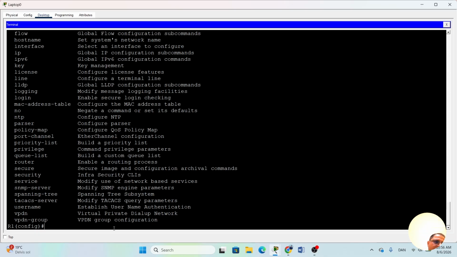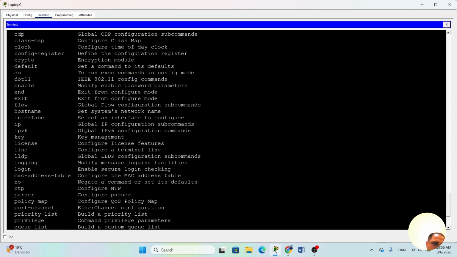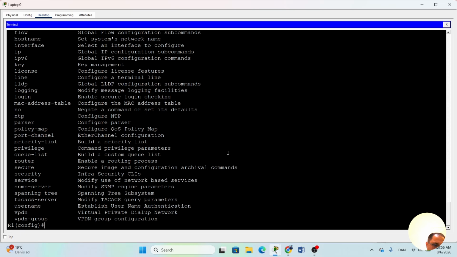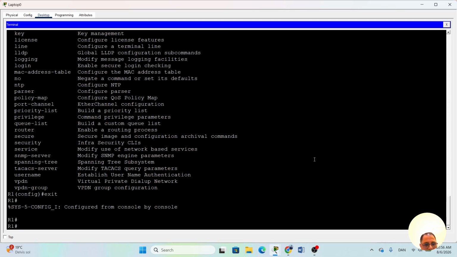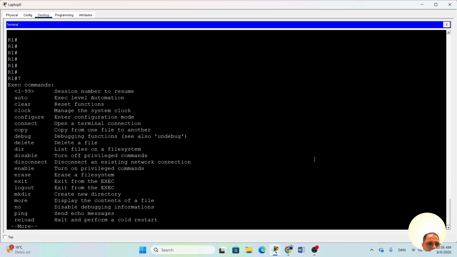We need to find something which is called copy. I think it's not in this mode. Yes, I think it's used inside the user mode. Exit. Yeah, I think it's here exactly. So we just say, yes, here. Copy from one file to another. Okay. So we use it in the privilege mode.